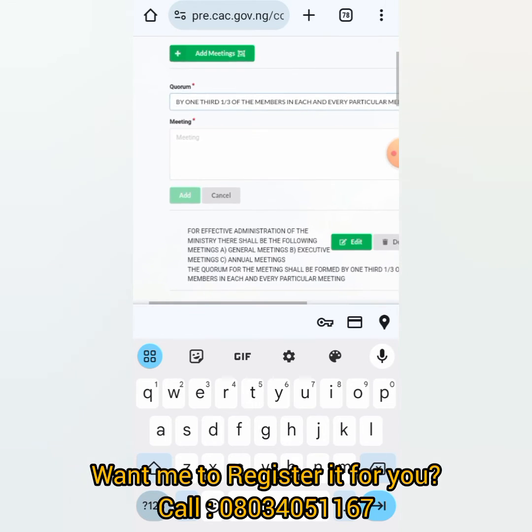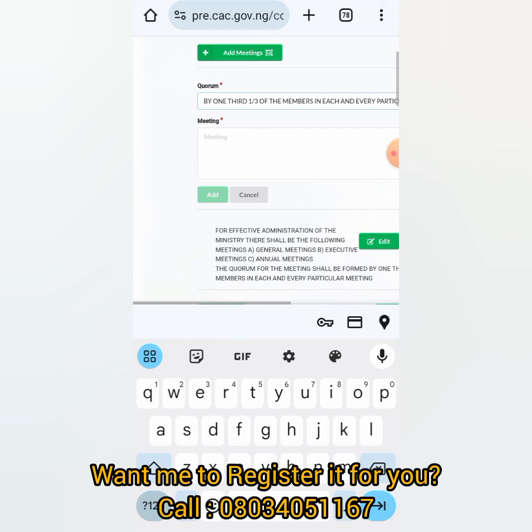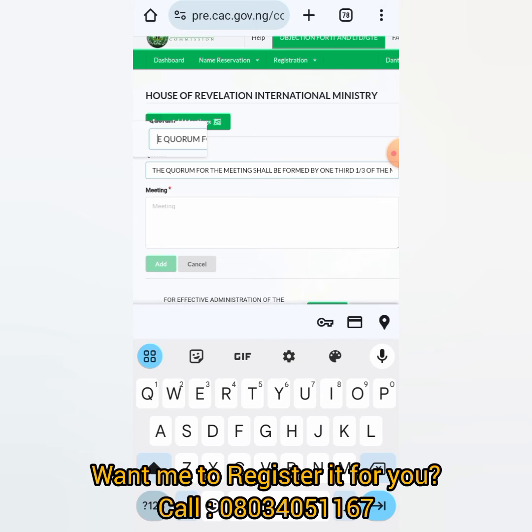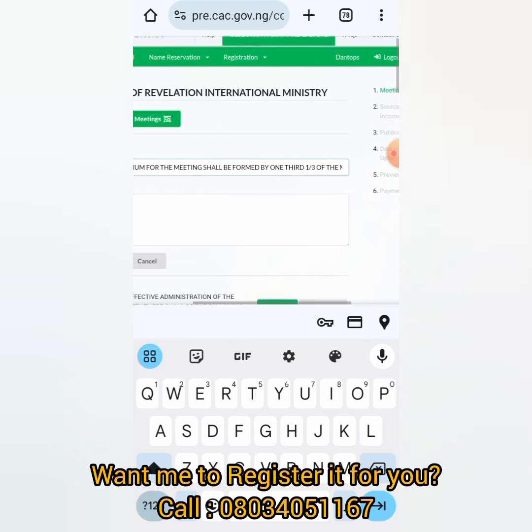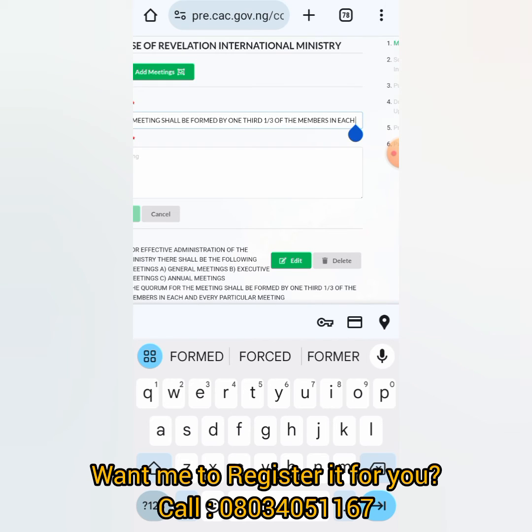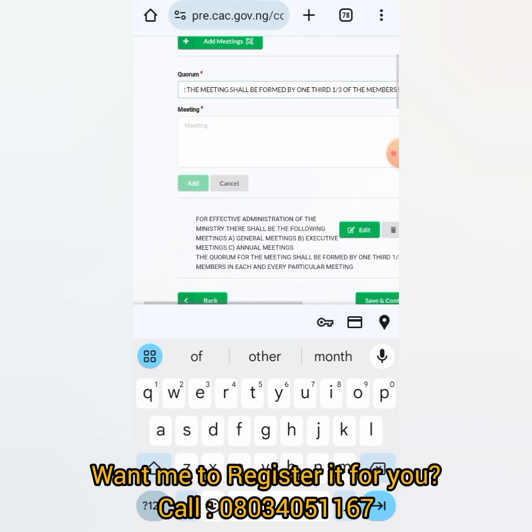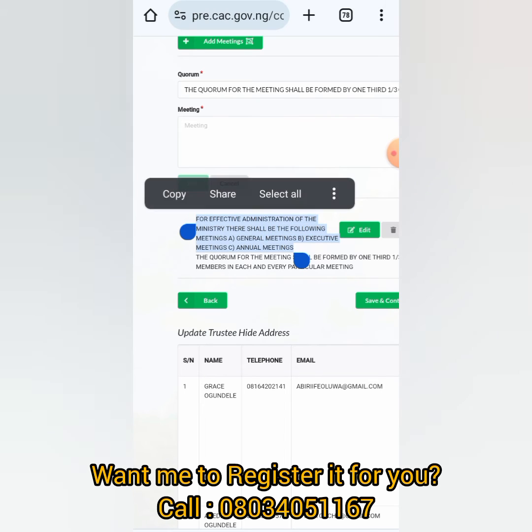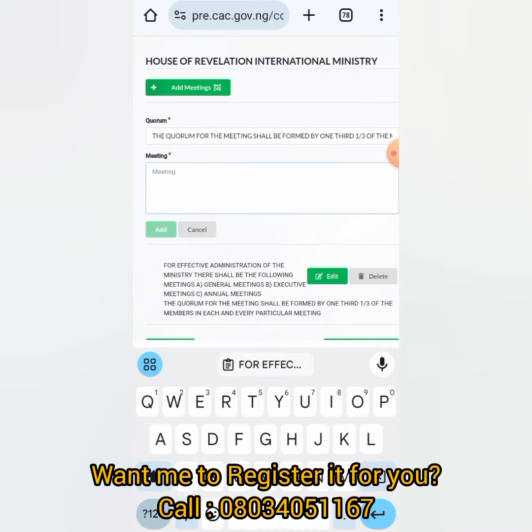Then you just put this. You can see this by 1/3. The quorum, okay, there's still something at the beginning here. The quorum for the meeting shall be formed by 1/3. So then I'll put the rest, just copy it and paste it. That's all. Then for this particular meeting here, I'm going to copy all this for effective meeting, this and that. Then click on copy. For the meeting, I'm going to paste it here.